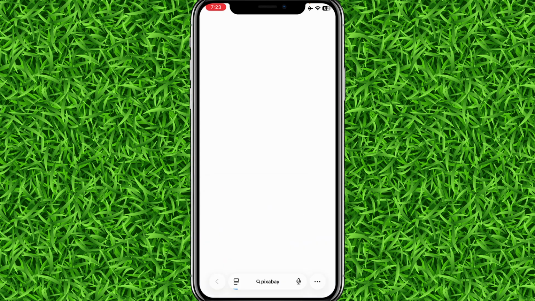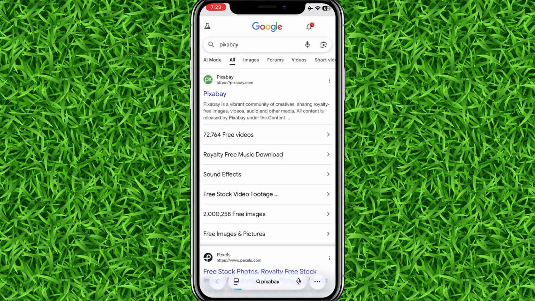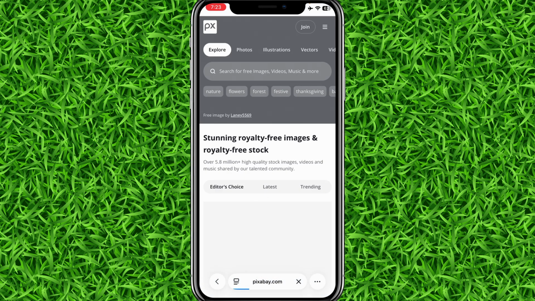Now this is a platform that provides you with free, licensed audios that you can use. Now tap on Pixabay on the top. Now it would open. Once you're on the home page of Pixabay, you would have to scroll this section horizontally, and tap on music.